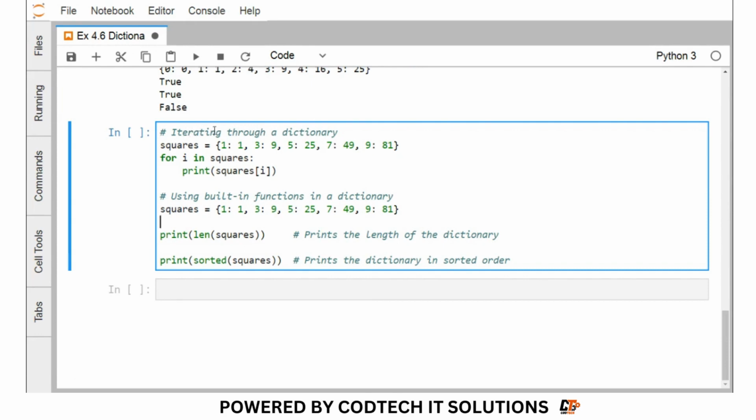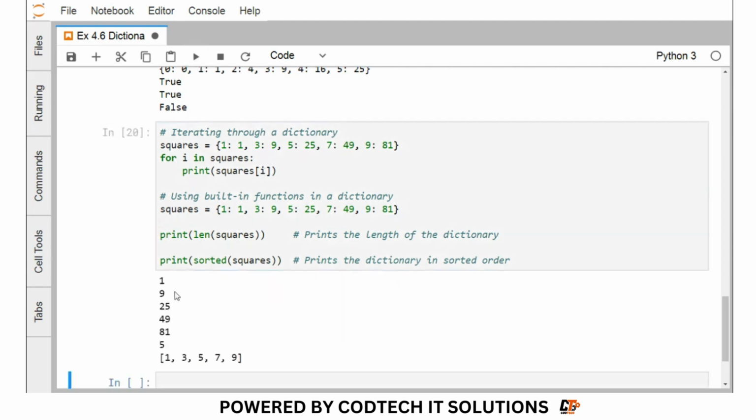Now we are going for iterating through a dictionary. Squares 1:1, 3:9, 5:25, we have defined this. For i in squares, print squares[i]. You can go for the execution, and you can find that we are printing 1, 9, 25, 49. They are all the values. Here this i has been treated as a key, so the respective value has been retrieved and printed in this iteration.